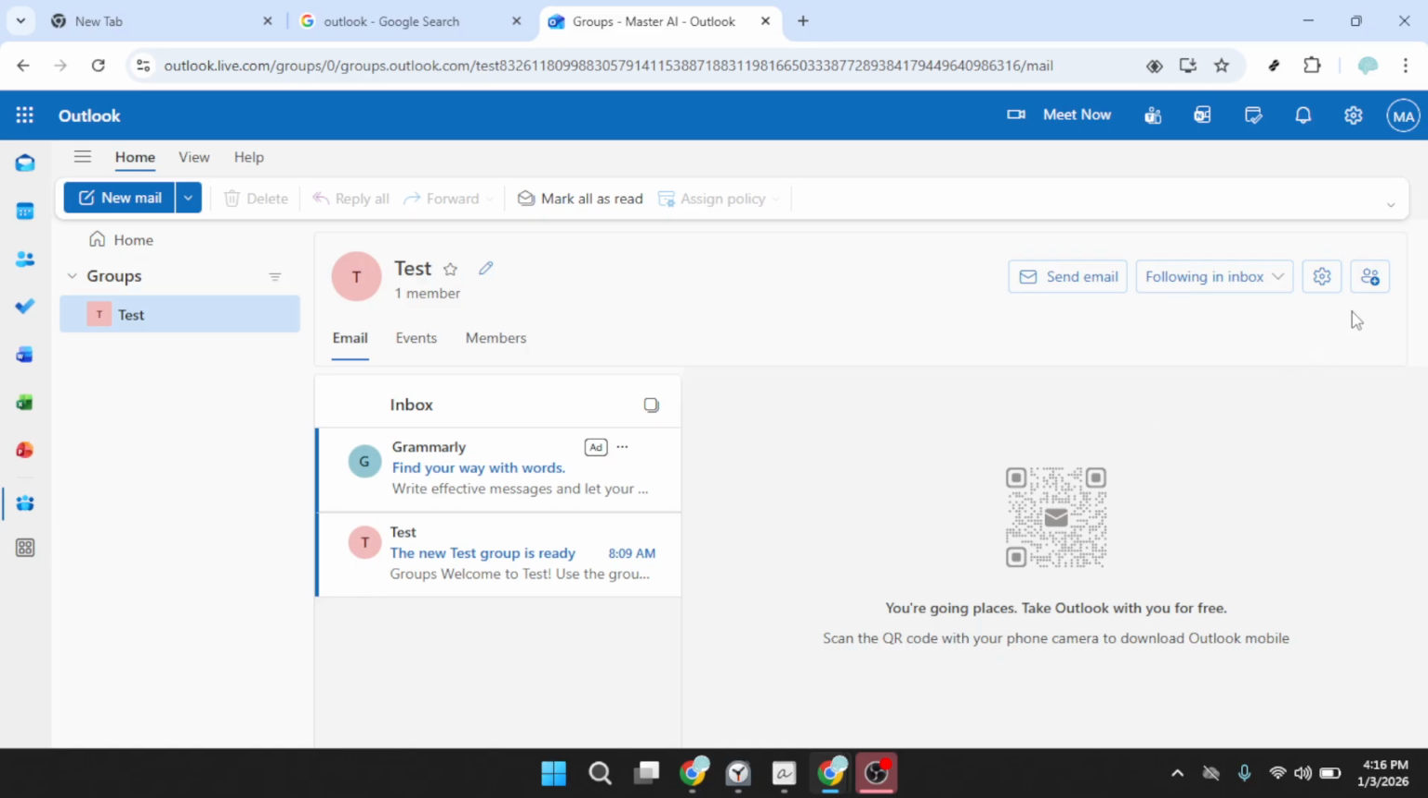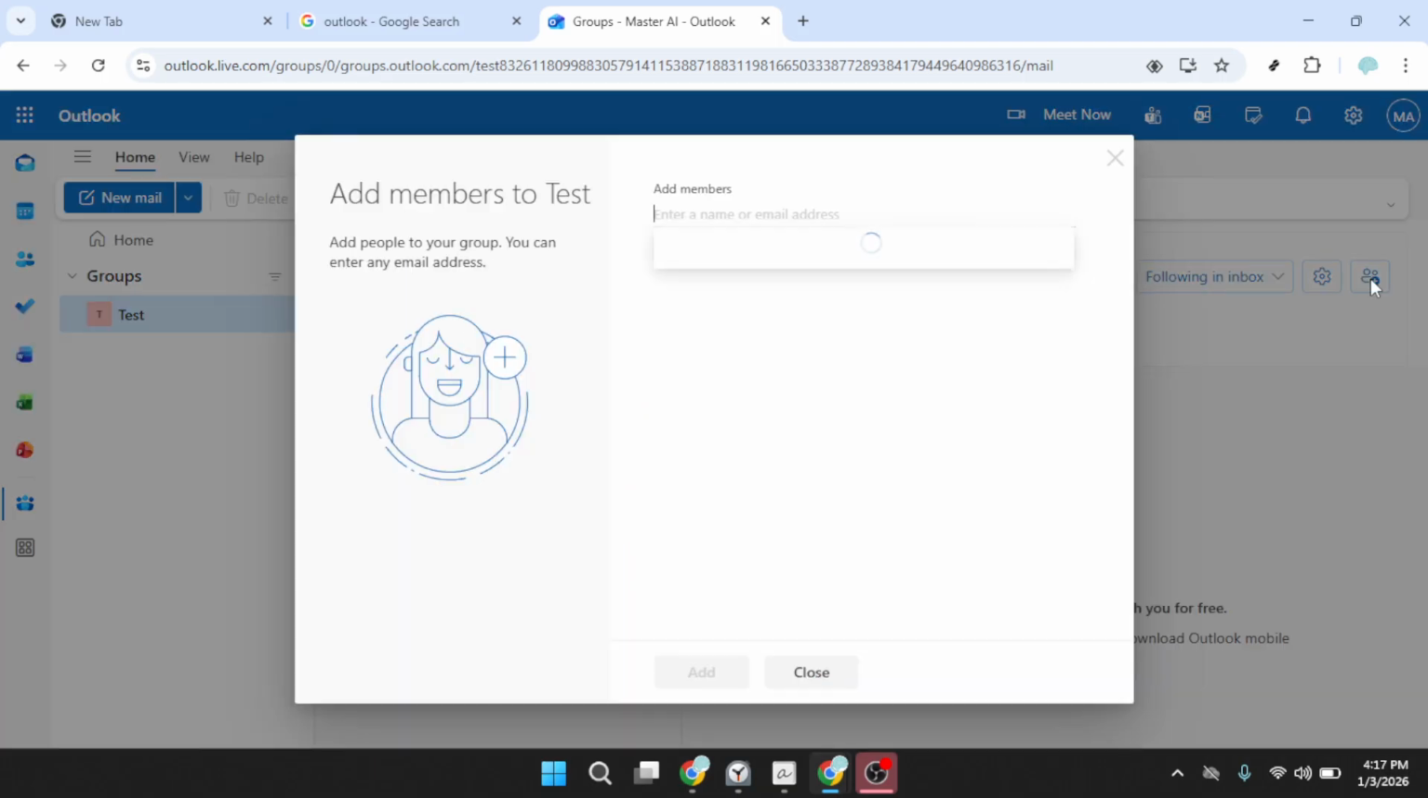Inside the group view, look for the Add Members control. It's often represented by an icon of a person with a plus sign or a clearly labeled Add Members button. Click that to begin adding people to the group. A panel will appear where you can add members.